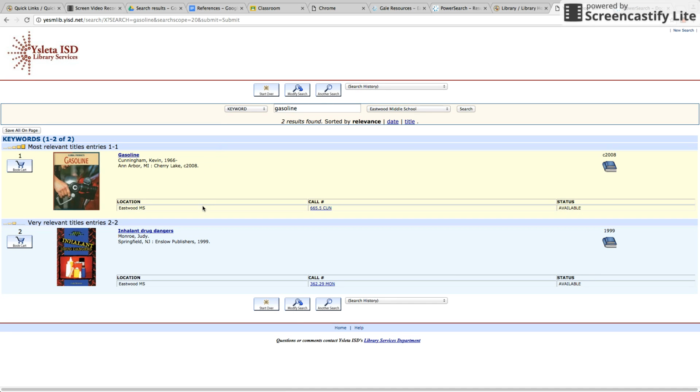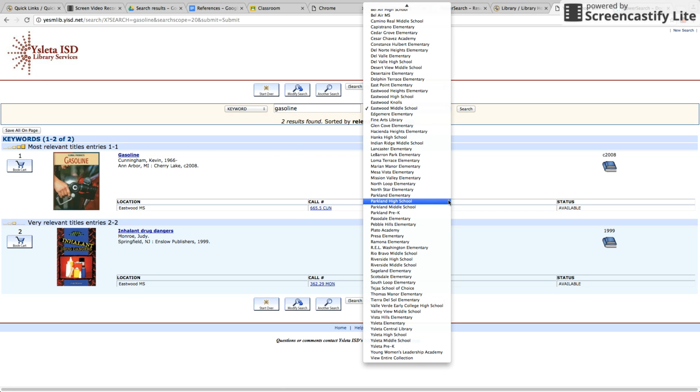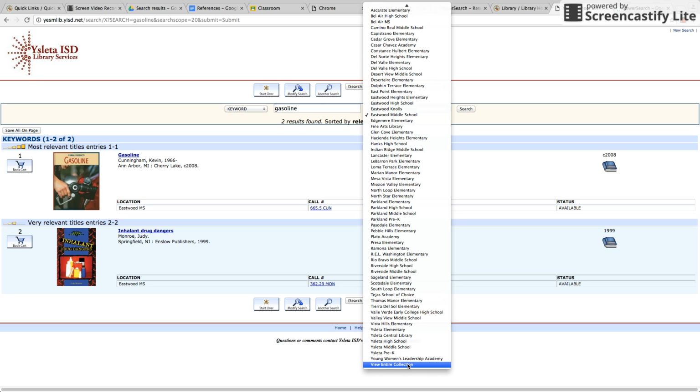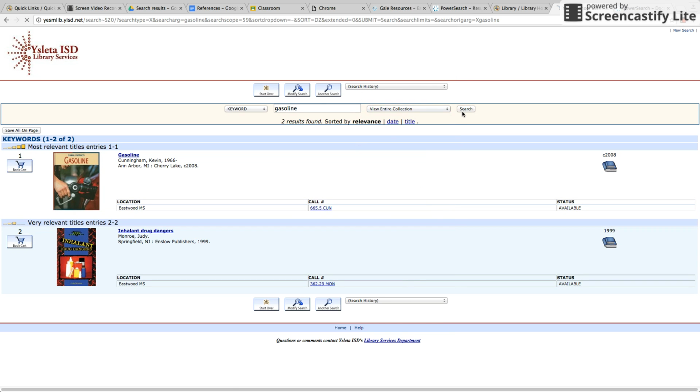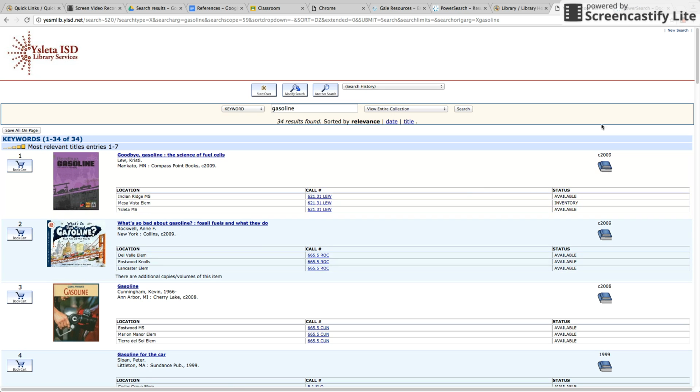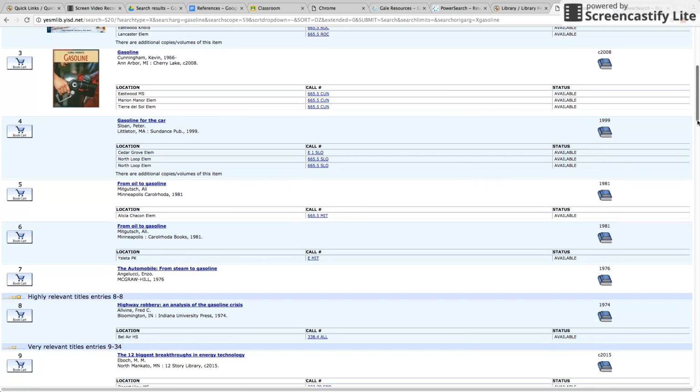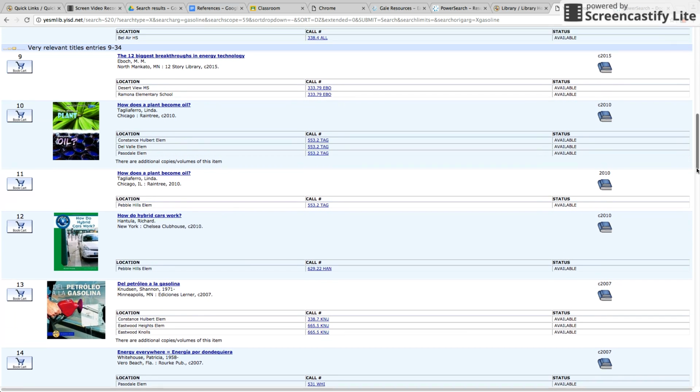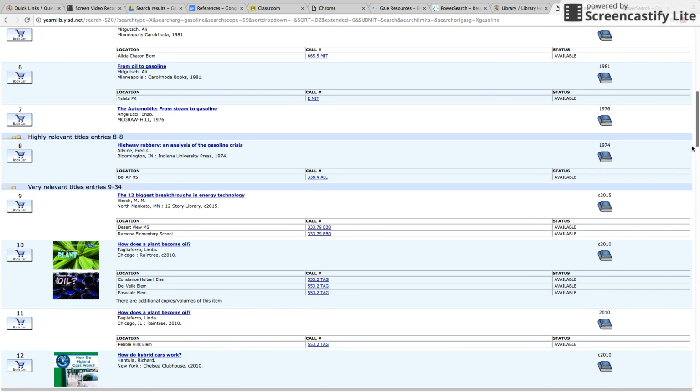Okay, so I have some books here about gasoline. But let's say, again, our library doesn't have quite enough resources for everybody. Let's say there's 10 students researching gasoline and we don't have enough books. You could potentially view the entire collection, search again, and you'll see now that we've got more results. You can see that here. Because some libraries have books that we don't have, like this one. This would be good. Oh, my mouse isn't quite working. This one would be good. They have it at Constance Hulbert, Del Valle, and Paso Dale.